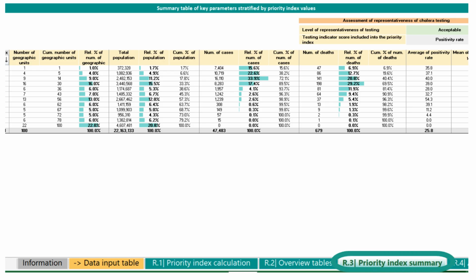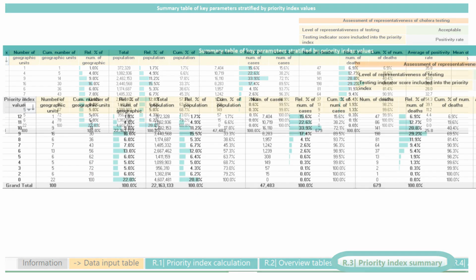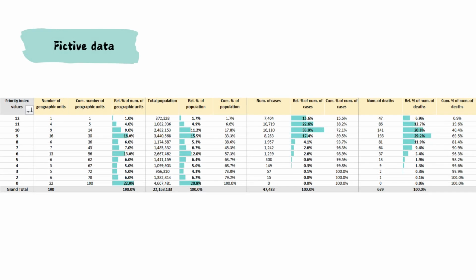Now let's look at the sheet R3, Priority Index Summary, which is an essential sheet for discussion at the stakeholder validation to determine the priority index threshold. This table provides information on geographic units by priority index value. The priority index values are displayed in the first column. For each priority index value, the table shows relative and cumulative numbers and percentages.